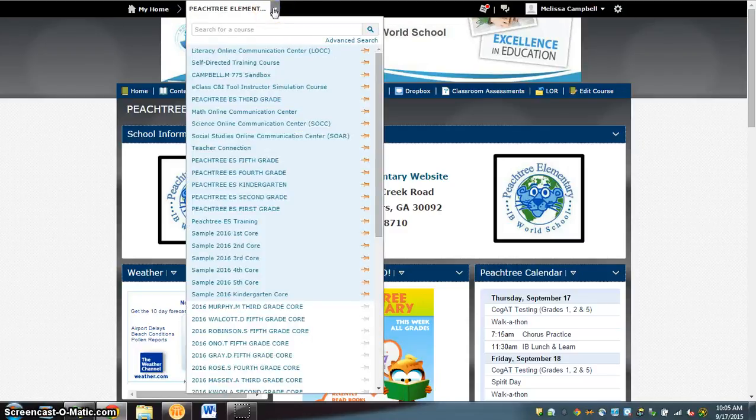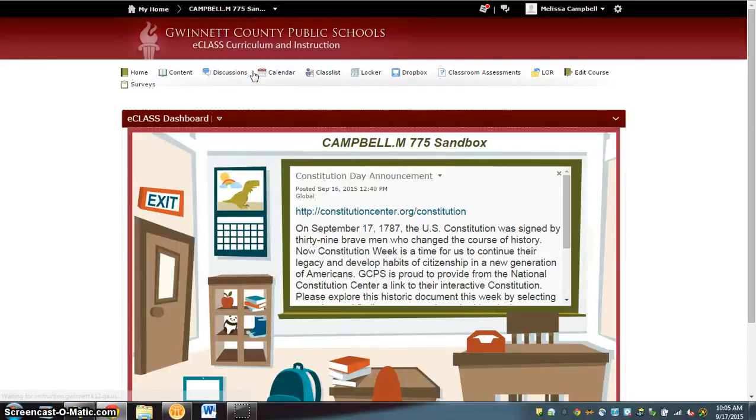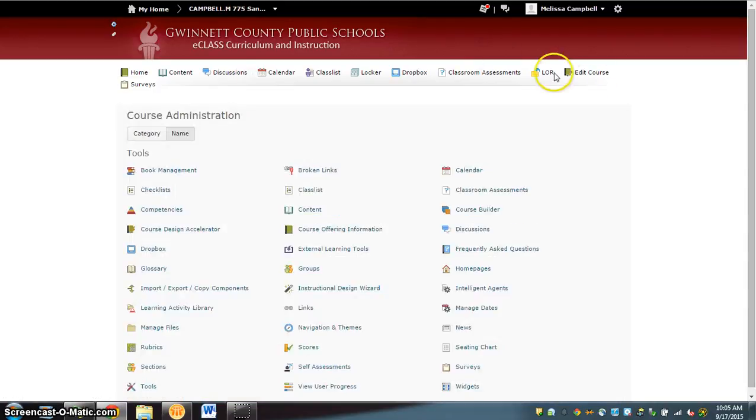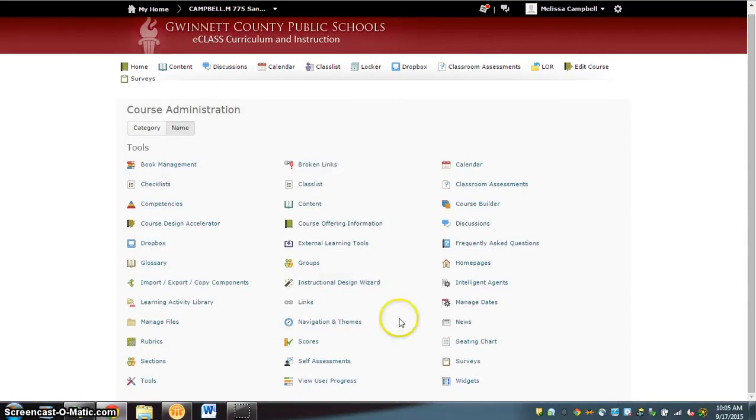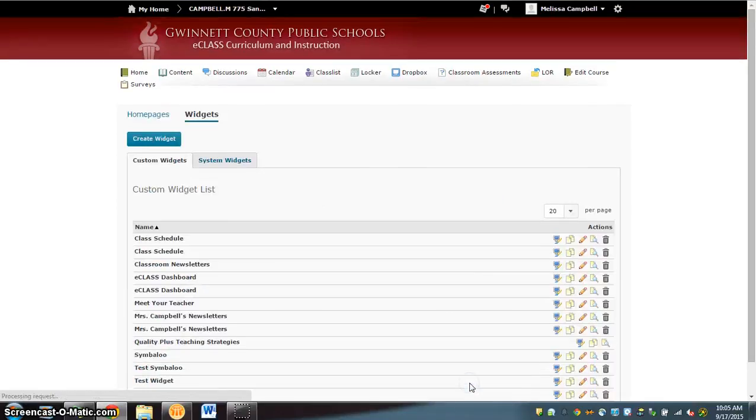I'm going to work in my sandbox because I don't have a 2016 grade core page, but it should say 2016, your last name, your grade, core. So go ahead into that. Now we're going to create our widget. So go to Edit Course and find your widget tool. Then we're going to create widget.